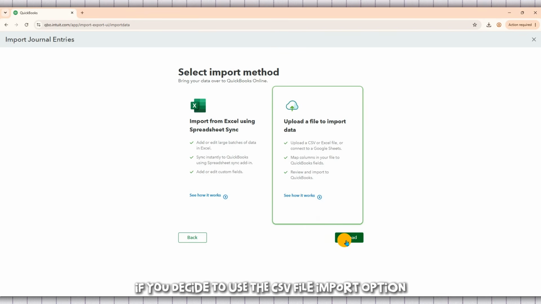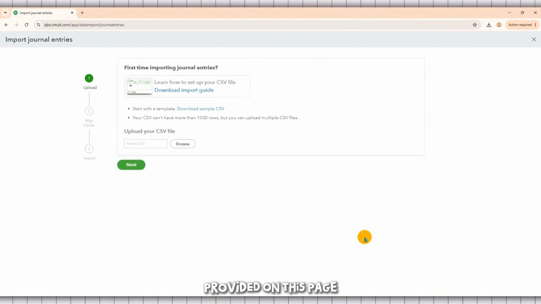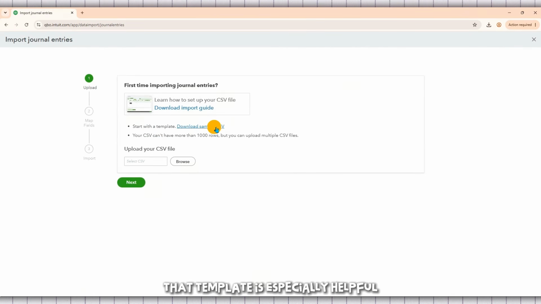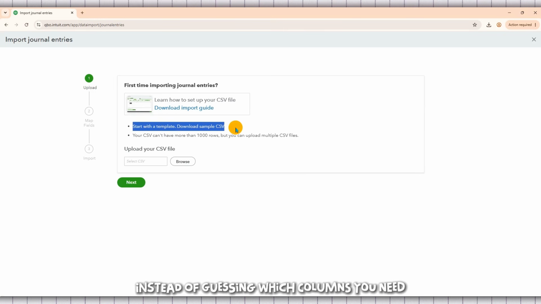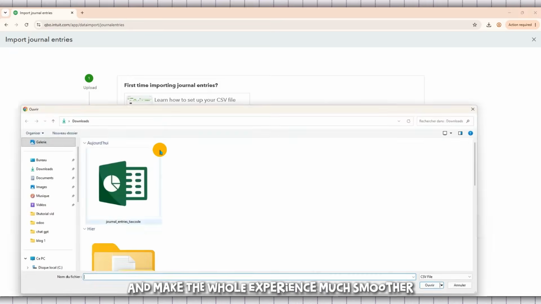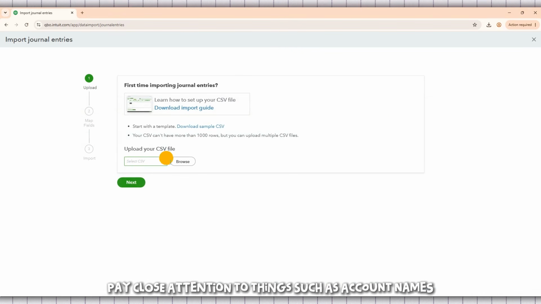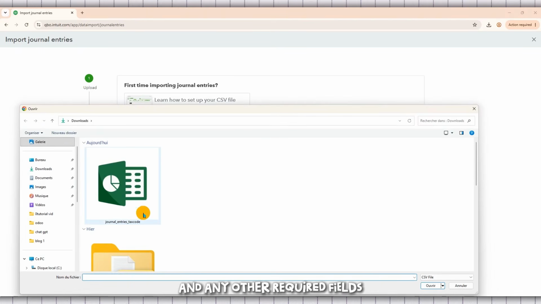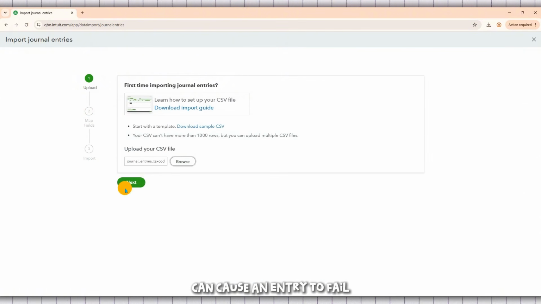If you decide to use the CSV file import option, make sure you also download the template provided on this page. That template is especially helpful because it shows you the exact structure QuickBooks expects. Instead of guessing which columns you need, you can use the template as a guide while preparing your entries. Using the correct format can prevent errors during the import process and make the whole experience much smoother. Pay close attention to things such as account names, dates, debit and credit amounts, and any other required fields, because even a small formatting issue can cause an entry to fail or require correction.